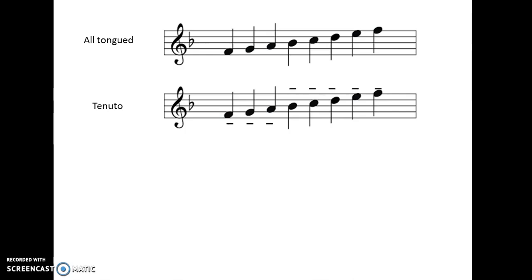So let's give that a go, and you'll be able to hear the difference here. I'm going to continuously blow air, tongue each note change with the t, t, t sound and move my fingers at the same time. Let's give that a go.